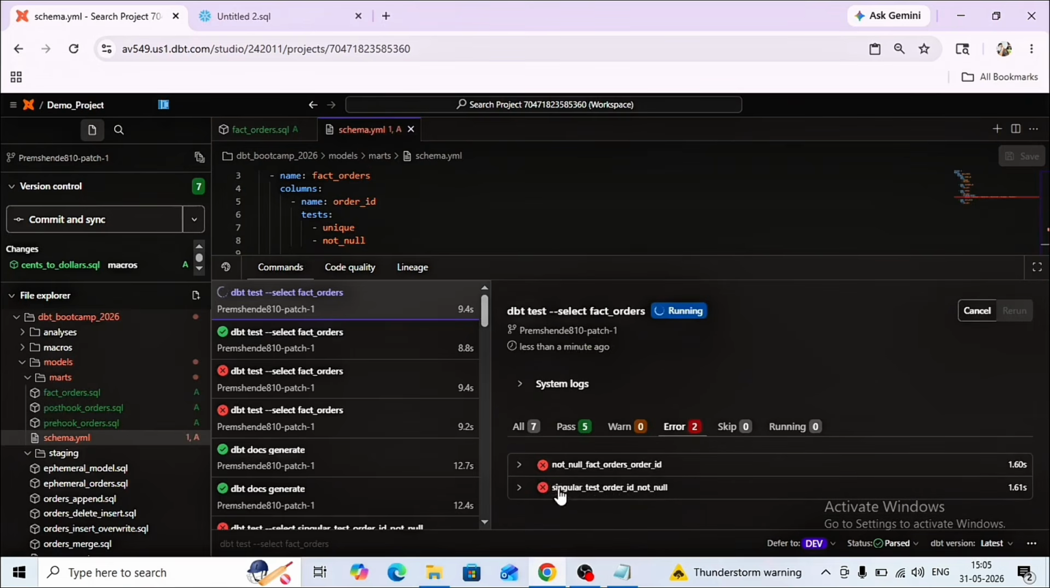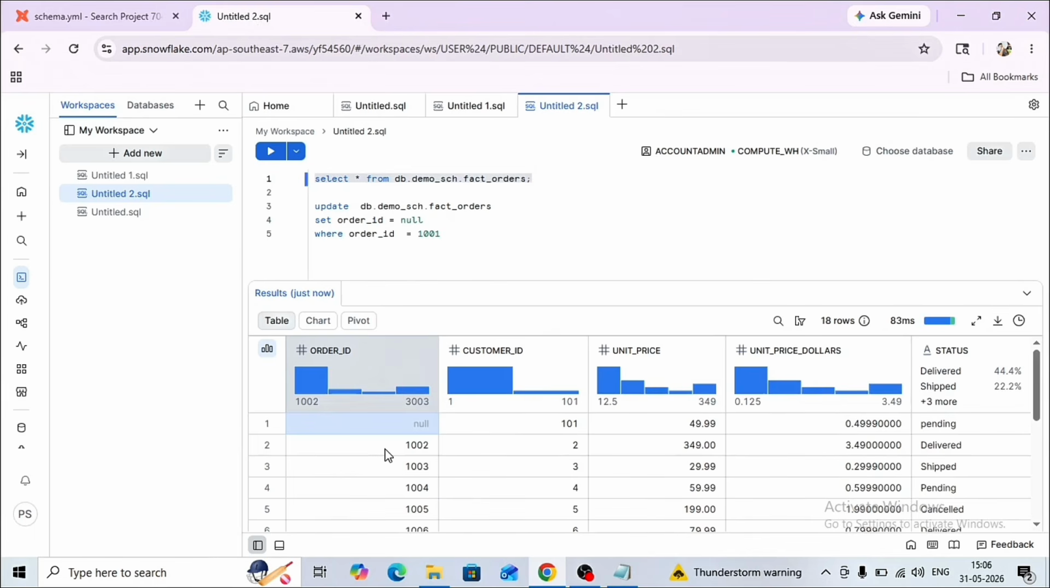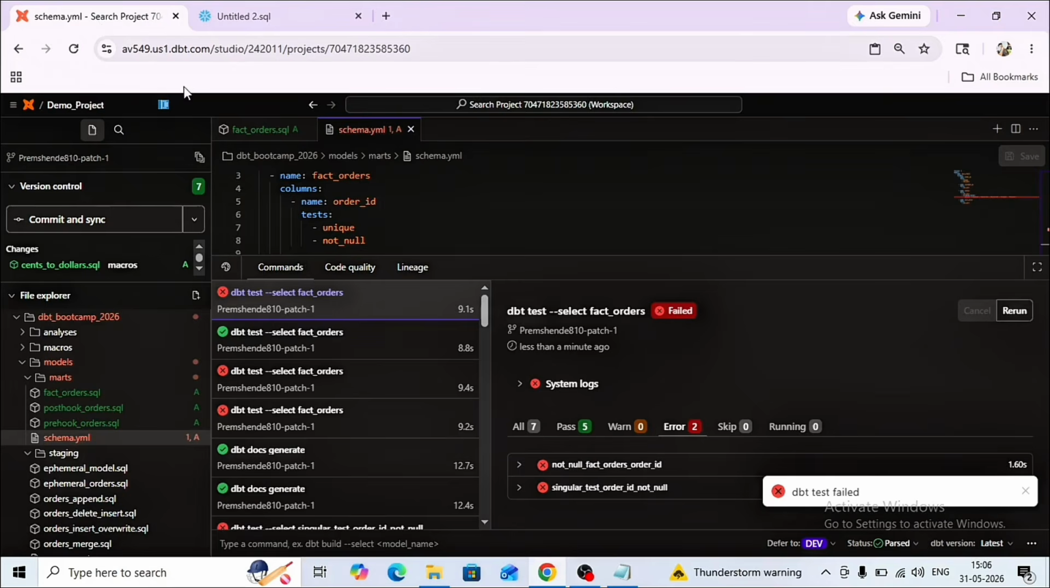See, it failed. Why? Because we had added a not null constraint, and there is a null value, right? That's why it failed. So like that you can use your generic tests.